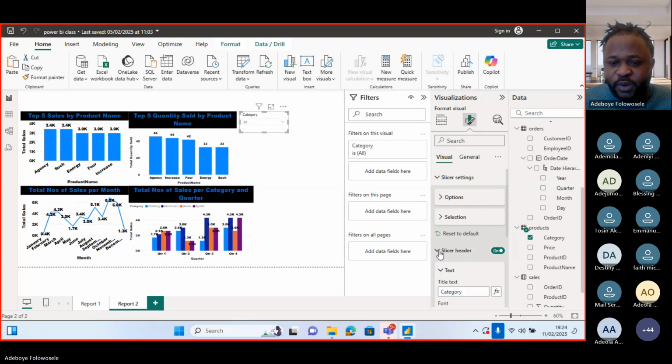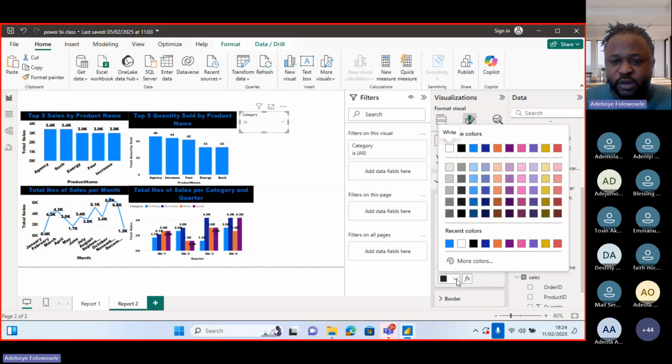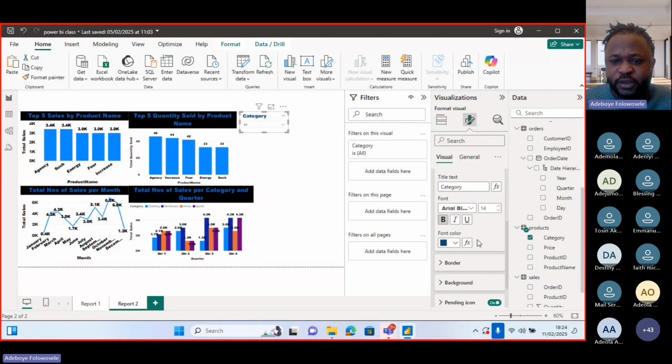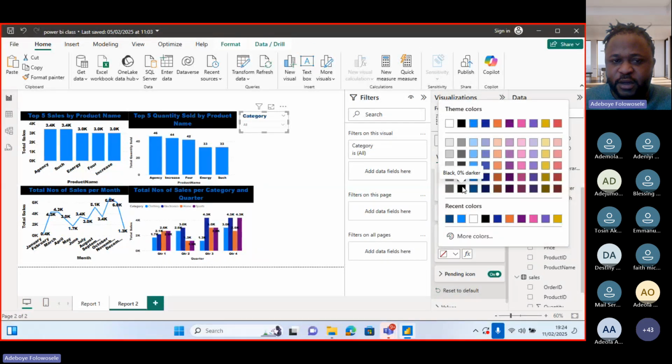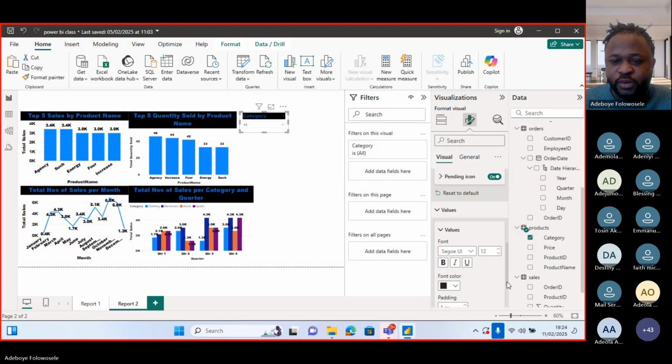So slicer header category, let it be in category. However, I want it to be in blue color, bold, Arial Black, and so let me change the background. The background is white, change it to black. Then the values, Arial Black.